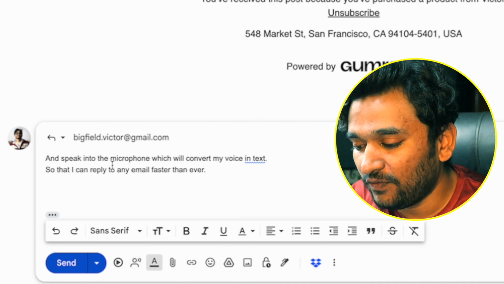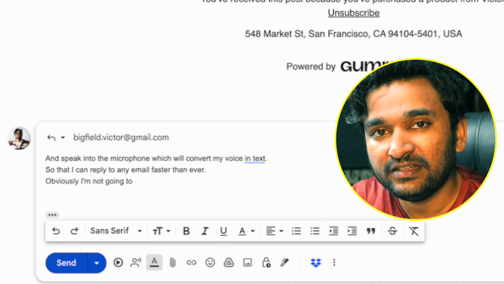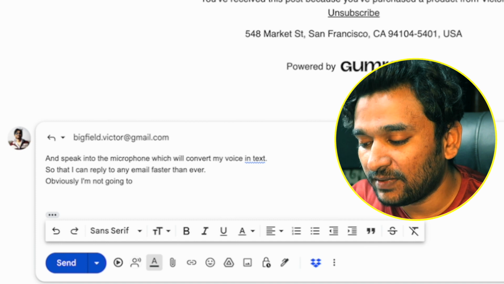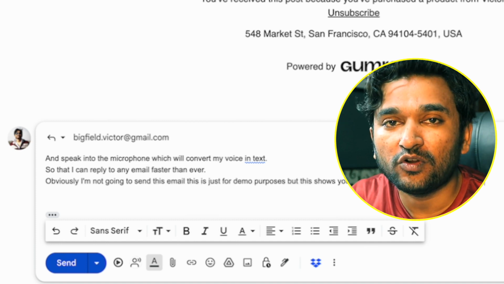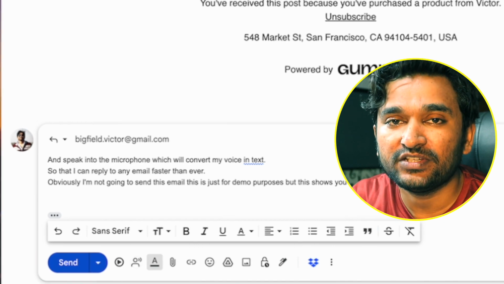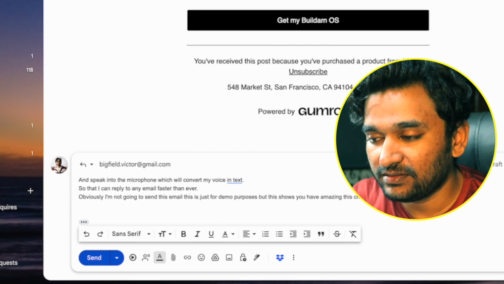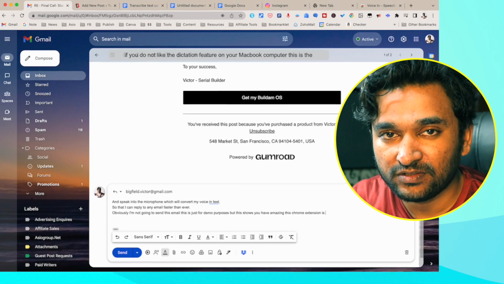Obviously, I'm not going to send this email. This is just for demo purposes, but this shows you how amazing this Chrome extension is. If you do not like the dictation feature on your MacBook computer, this is the Chrome extension you should use.